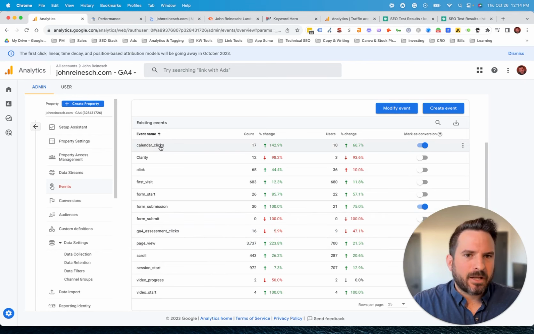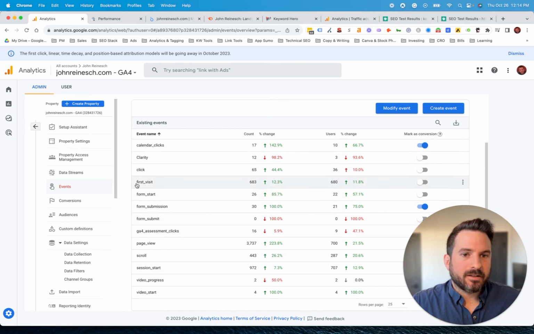So in my case, I only have a few. It's really a form submission, a calendar link click, and then an assessment for Google Analytics that I have set up. So those are the 3 custom events that I created. And then you can mark those events as conversions right here.